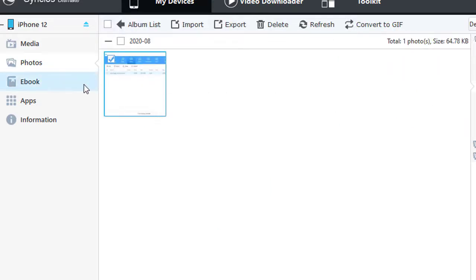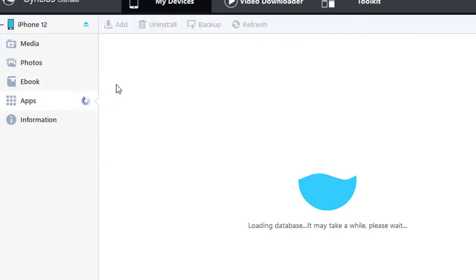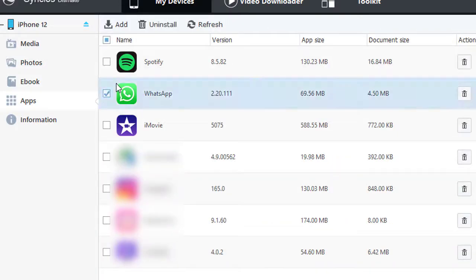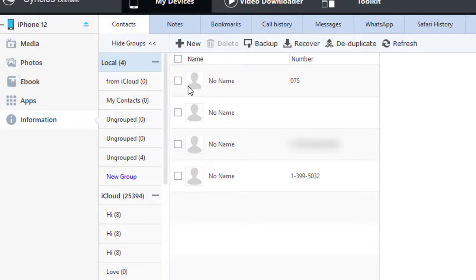Go to eBooks to check all eBooks on your phone. You are allowed to export, import, and delete eBooks. Also, you can manage apps on your phone easily. Go to Information. Here you can manage more contacts.